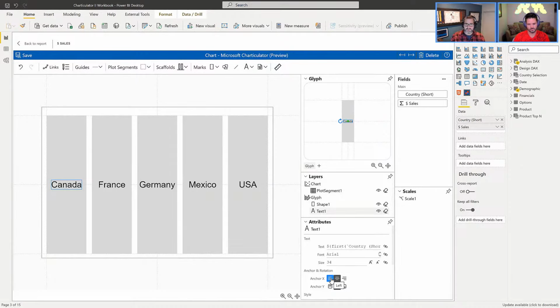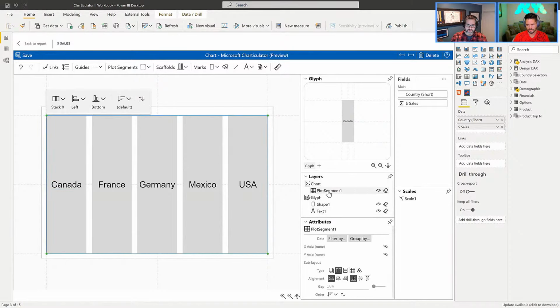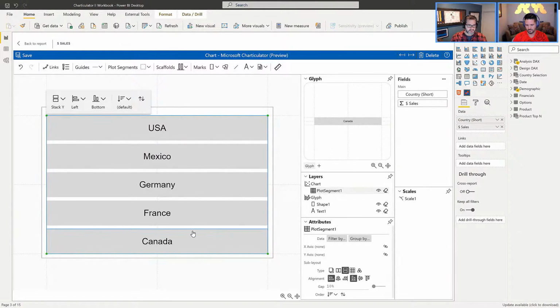So what we've got here is a square, essentially, with a value of our row in it, but we can now start to see where things are. So that's a very simple intro to marks, glyphs, and guides. The next thing is what we call a plot segment. The chart by default has one plot segment, and this is what lays out glyphs. Right now it's got a layout of stack X. We can just as easily change this to stack Y, and that's going to turn it on its side.